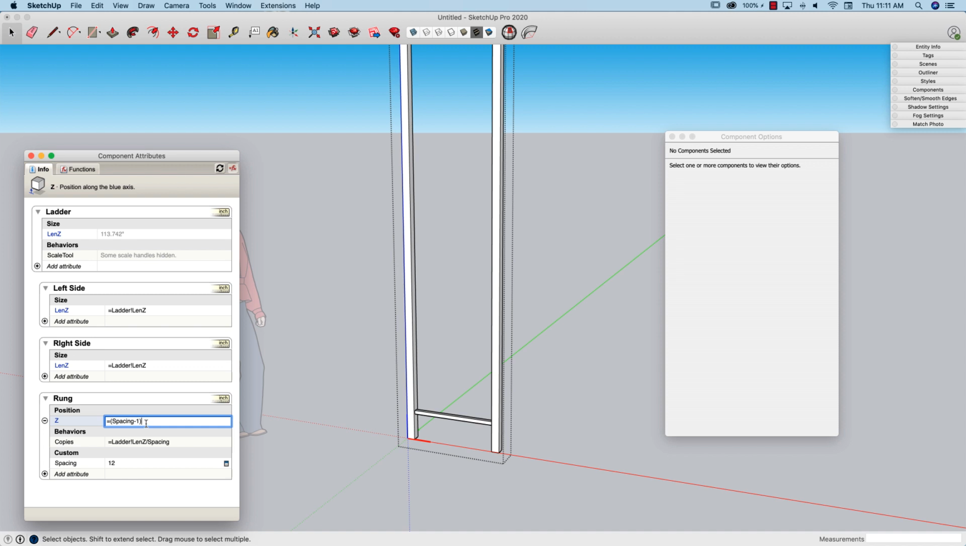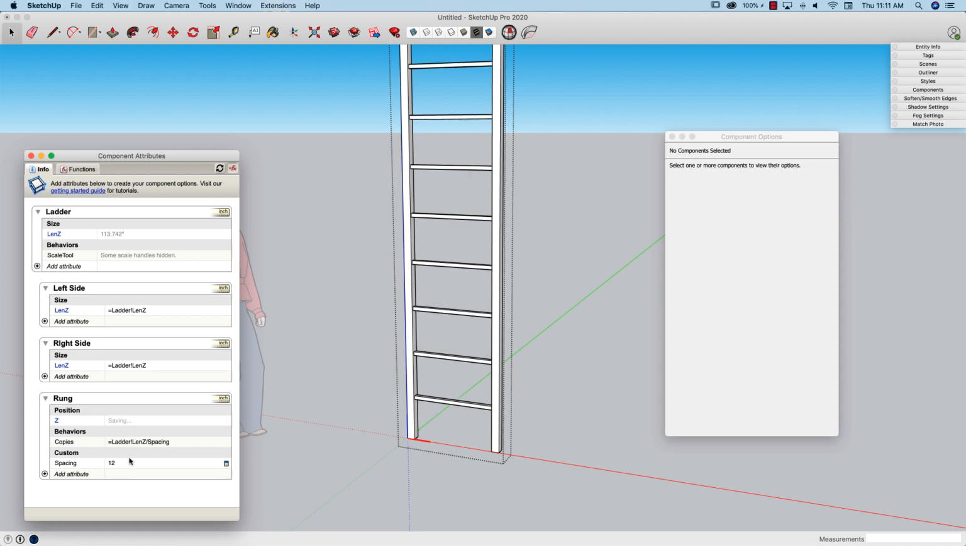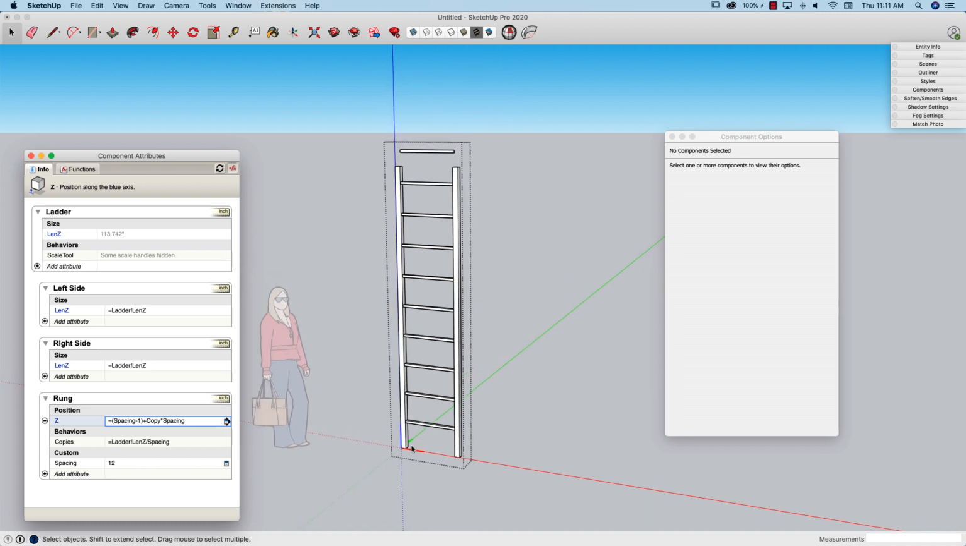So I'm gonna type that plus the copy times spacing, and I'm gonna hit enter. So what I told it was, I'm gonna go through that again, it's equal to the spacing minus one, so in this case that's 11, plus whatever copy it is multiplied by the spacing. So that means copy number one is multiplied times 12. Copy number two is 2 times 12, that's 24, and so on up the ladder.